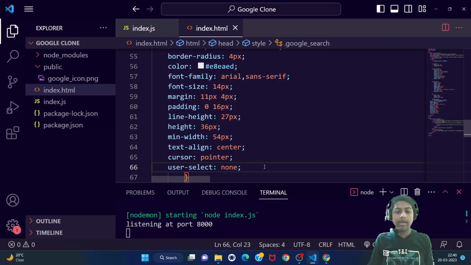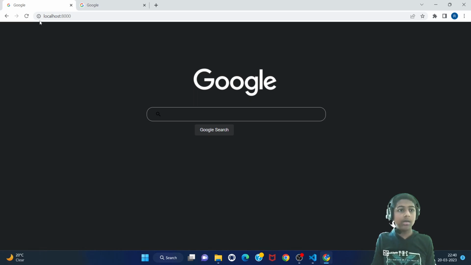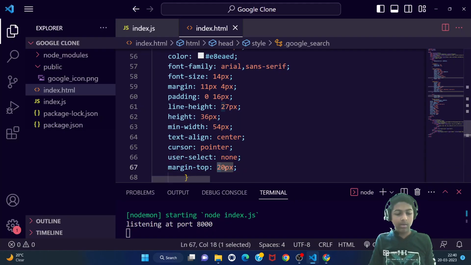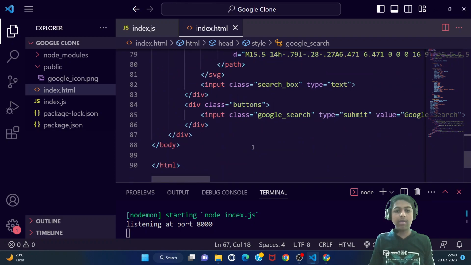Now we need some margin top. Let's give it a 20 pixel margin top. Let's give it something like margin top of 40 pixels. Save it. Yeah, now you can see it's in a fantastic way.